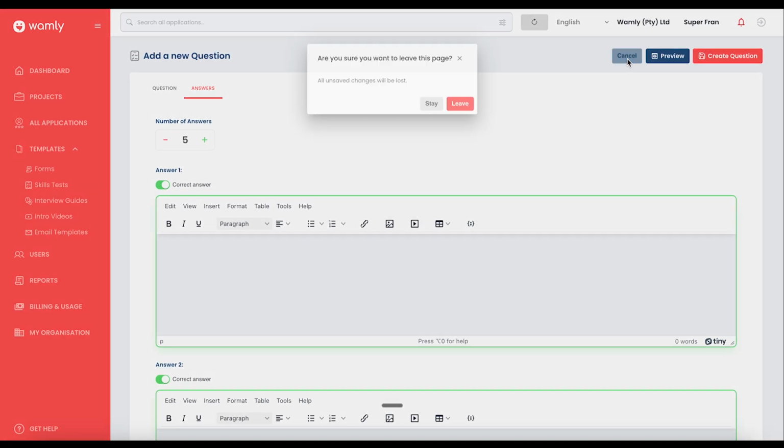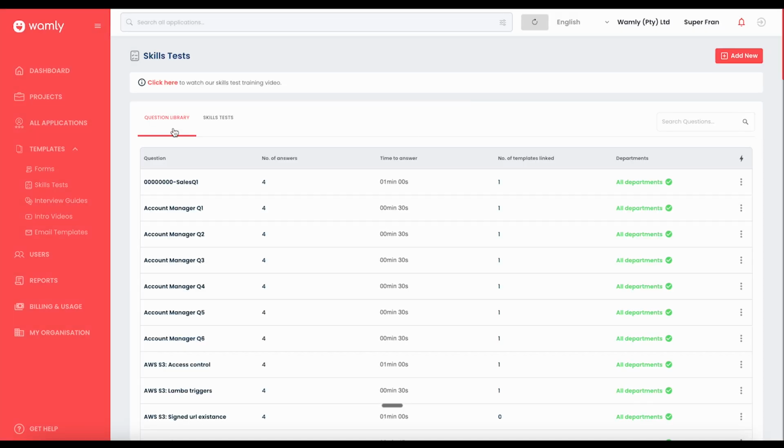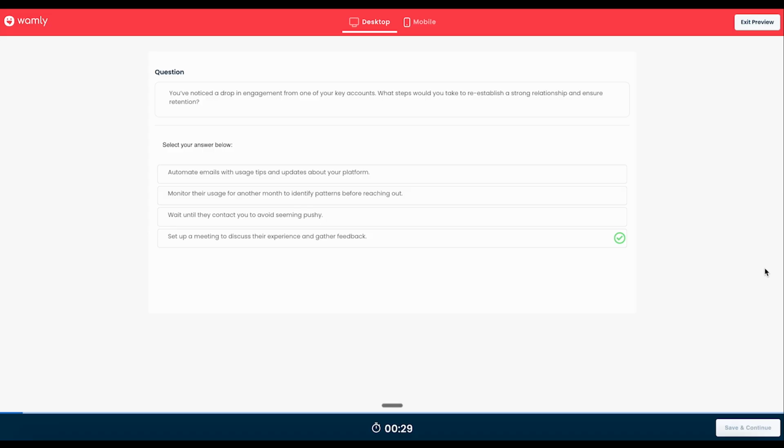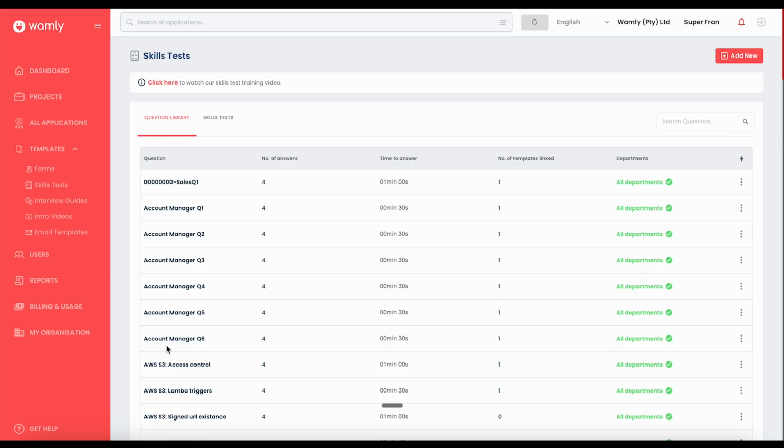Once the question has been built and set up, it will form part of the question library. So if I click on this question, just to show you this example, there's the question. You've got 4 possible answers, but you told Wamly in the setup that answer 4 is the correct answer. Now the candidate knows. This works for both mobile and desktop, and the question is set up.